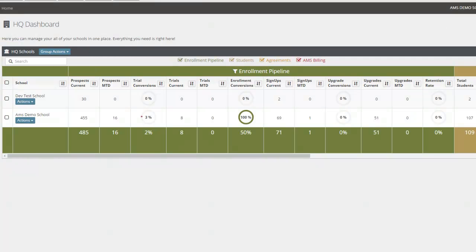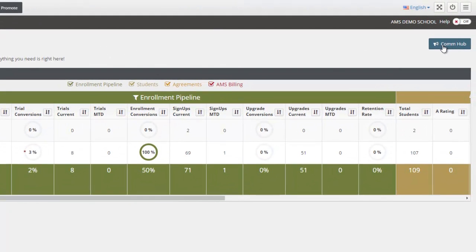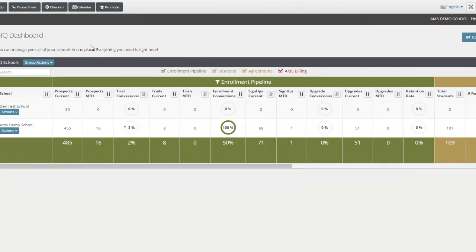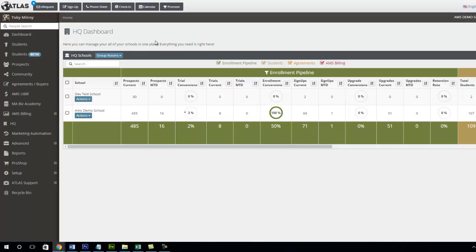And then also we have the communication hub. By clicking the Com Hub button, you'll be taken to the communication area where you can then select or deselect any number of students or schools to send them an email, a text message, whatever the case might be, to communicate directly to the students of all of your satellite locations. So it's a very powerful function, very, very useful, and we're adding functions to this all the time. So you really want to keep an eye on it.